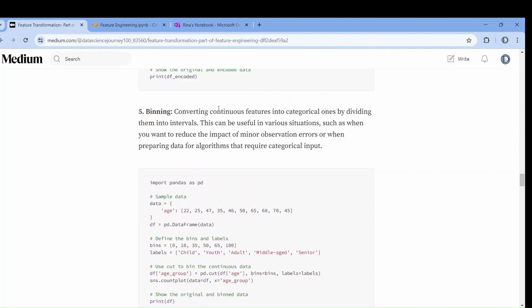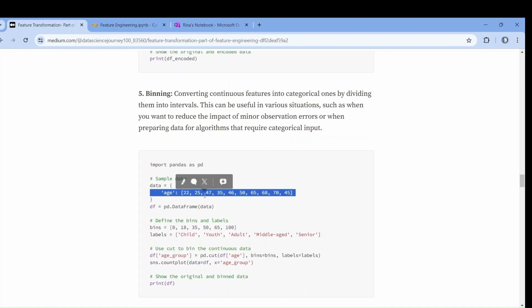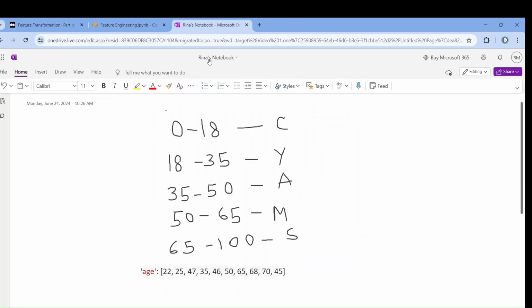Binning means converting continuous features into categorical ones by dividing them into intervals. Suppose you have a continuous feature and you want to create categories from it. Look at the example here. I have a column named age, so we have the age of many persons, right? Now you want to create a category of this age column. So how can you do this?